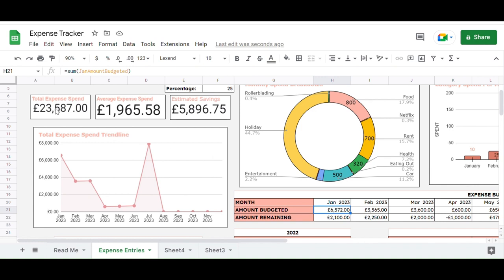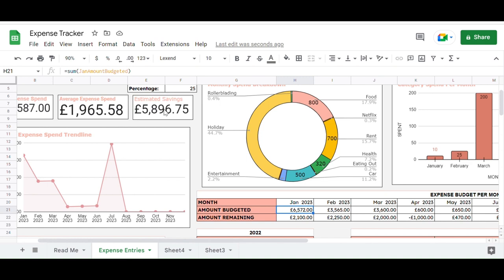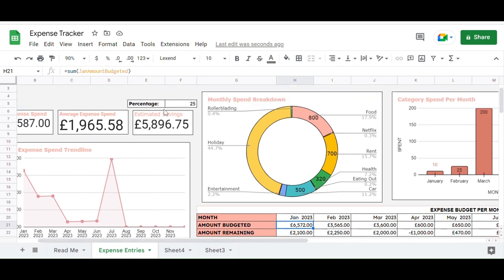The total expense spend allows me to know the total amount I've spent on expenses thus far, and the average expense spend card shows me an average of the total expense value. The estimated savings card allows me to forecast how much I can save if I cut down my total expenses by a given percentage.